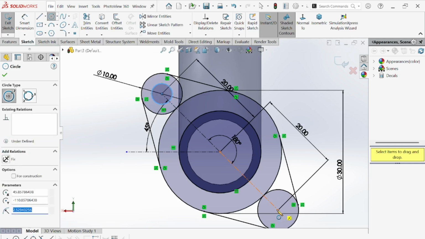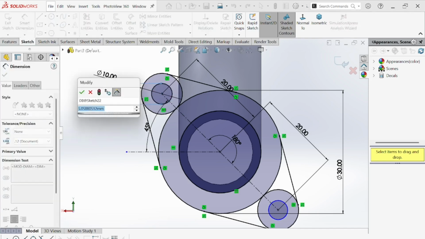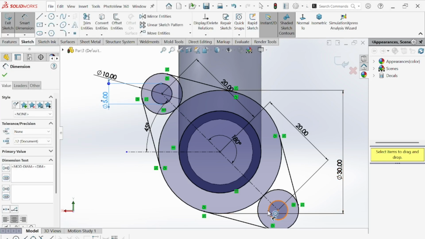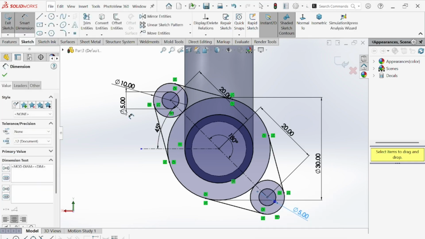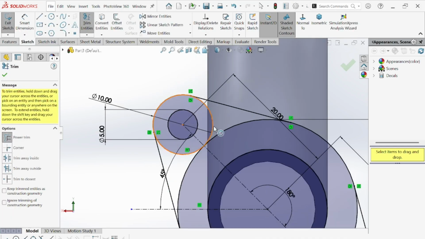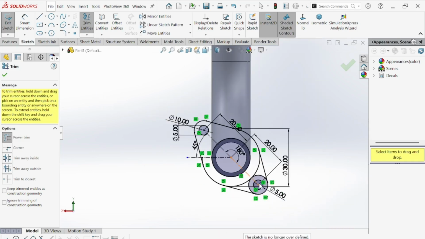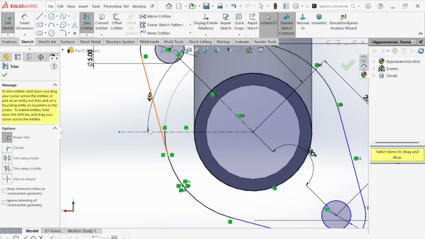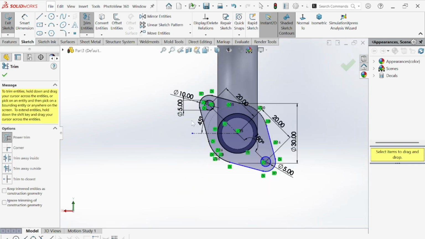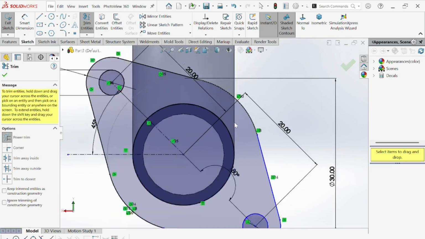This time we will do it manually. We will not make any relation. Come here, define the diameter, make this one 5. Define the diameter of this one and also make this one 5. Okay, go to trim entities, trim this thing, trim this thing and trim this thing, trim this thing, trim this thing also. Now trim this one also, trim this one also. Now here you see. Now this drawing is complete.